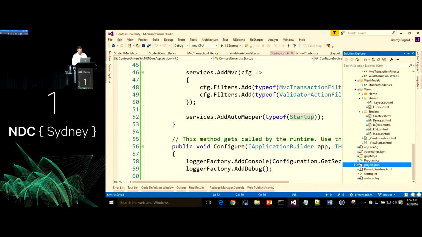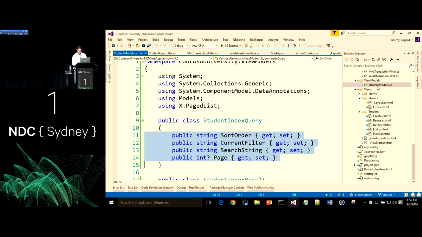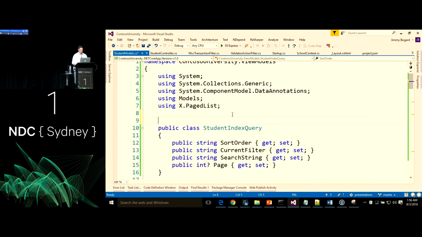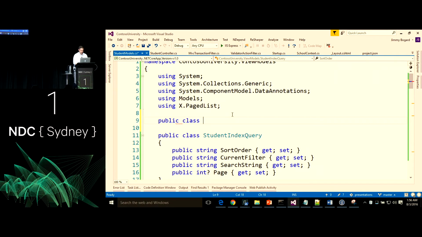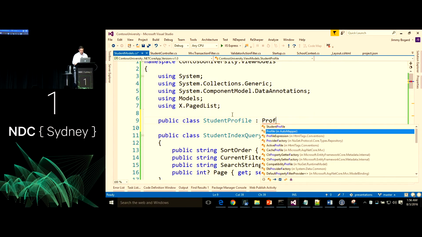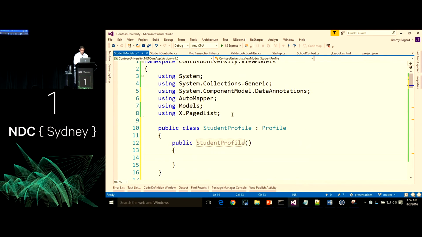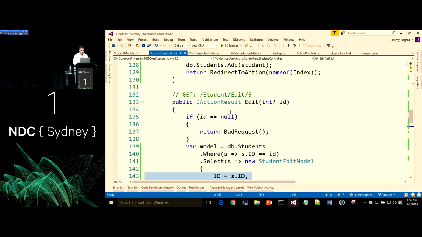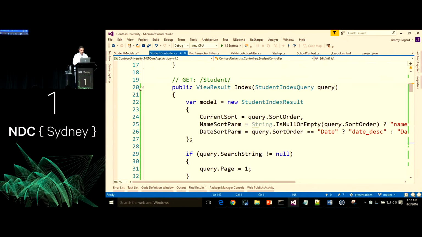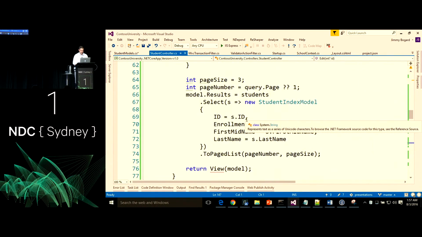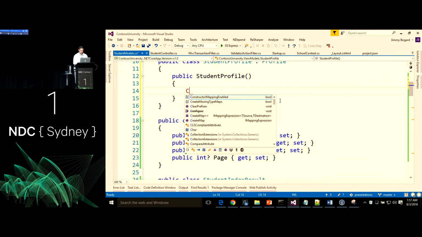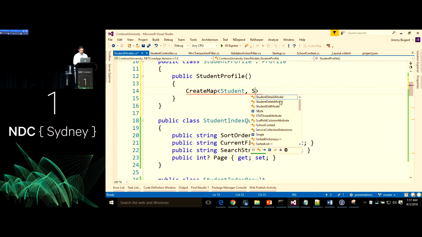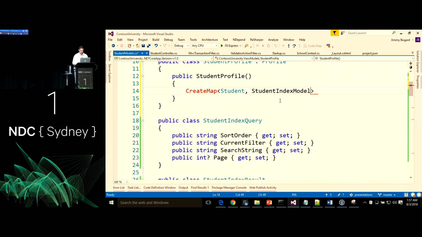So let's go over to our view models and add in all the appropriate AutoMapper configuration we're interested in. So I'll just call this StudentProfile. It's going to inherit from Profile from AutoMapper. And some of the maps I'm interested in are going to be, let's go to our controller. First of all, we see in our index action, here we are, this select projection here. So I'll need a map from Student to StudentIndexModel. StudentIndexModel, there we are.